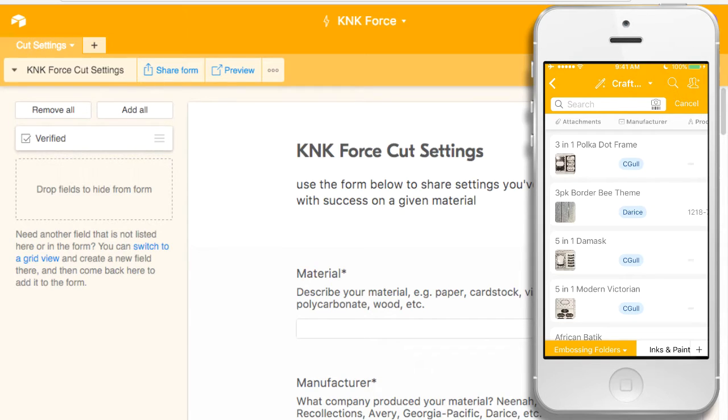Now this verified field over here is one that I did not include in the form because that's something I want to manually update myself. If I test the settings, then I'll check that box that's in the field, and that way I know that it's something confirmed.